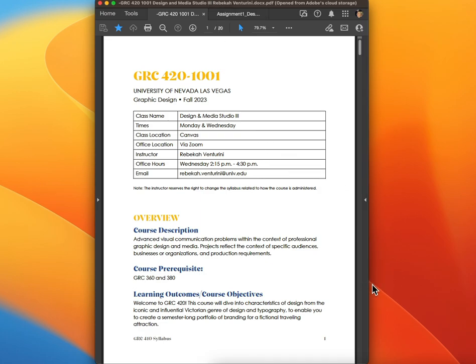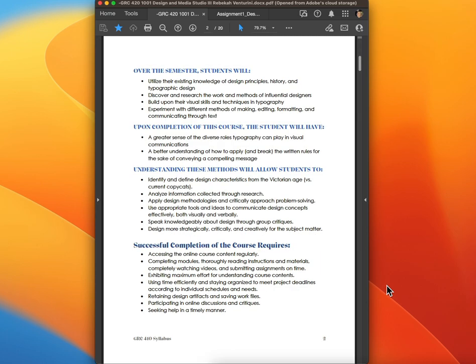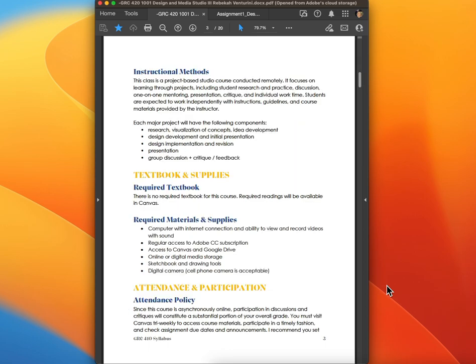I'm going to let you go ahead and read through these. We're really going to talk about Victorian graphic design in this course, and we are going to use the principles and the styles and all the cool ornamental objects and things like that to bring a fictional company to life. So I'm just going to skip to the good stuff here. Let's see. I'll let you read all that because it is important.